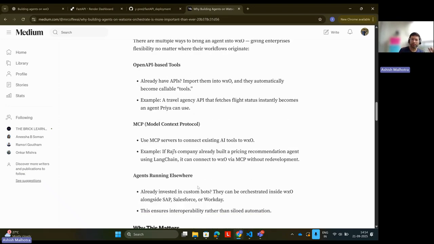The second way of doing this is if the website already has an MCP server. Great. We can simply connect to that MCP server onto watsonx Orchestrate, and then that website's business logic gets converted into tools.